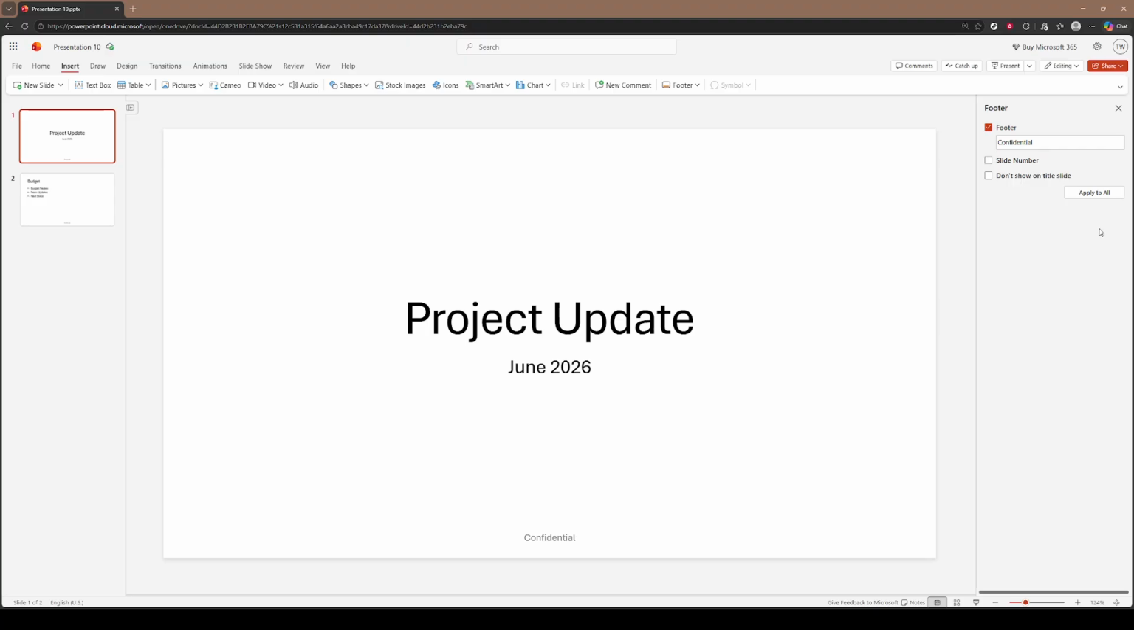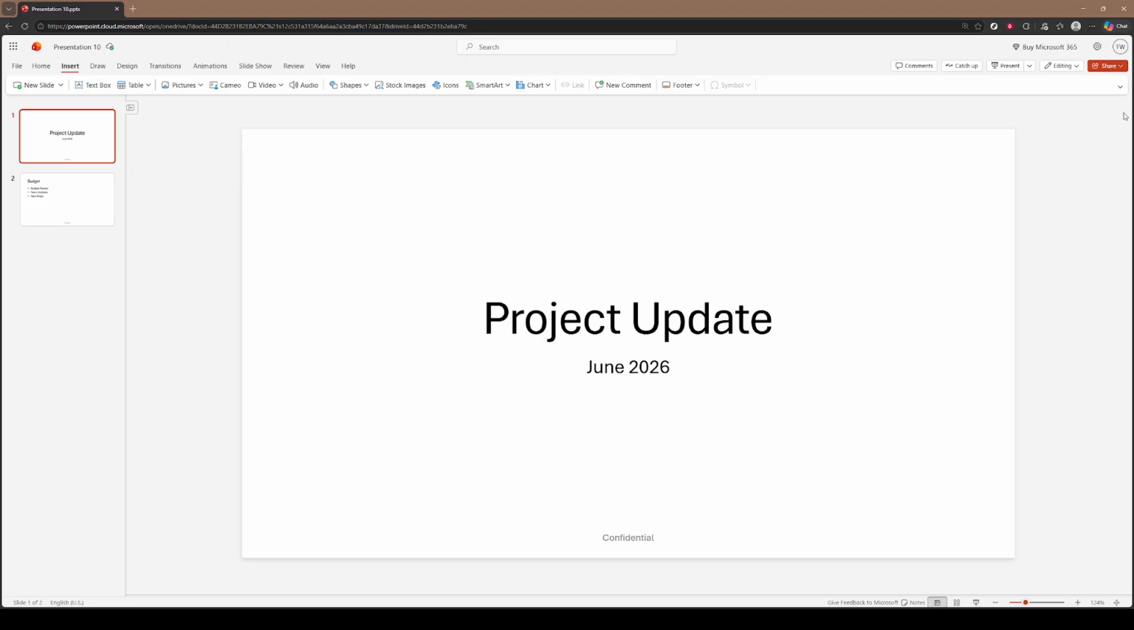Finally, take a moment to review your changes. Navigate through your slides to ensure the footer appears as expected. If everything looks good, you're all set. And there you have it. You've successfully edited the footer in your PowerPoint presentation. This simple process can make a big difference in the professionalism of your slides.